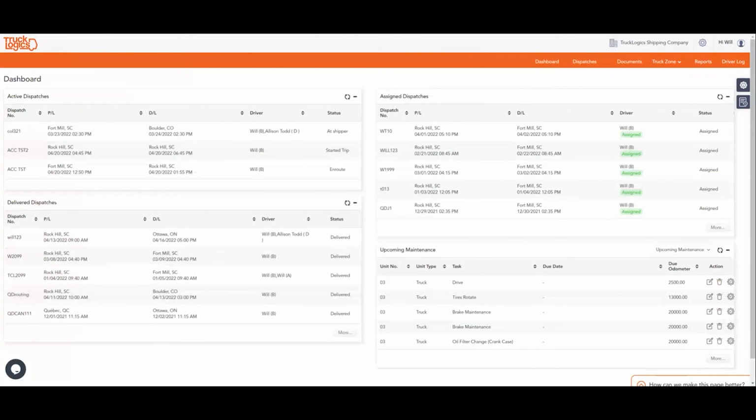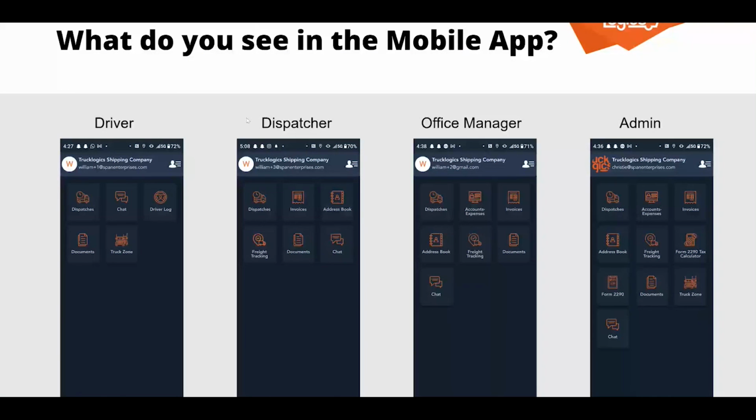So as you can see here, the different roles will have different buttons available to them. Drivers will have dispatches, chat, if you want to allow that, driver log where they can record what they're doing, off duty, on duty, any documents they need to add, and also the equipment. Dispatchers will have the ability to manage any invoices right there that need to be emailed out, but they won't be able to see them.